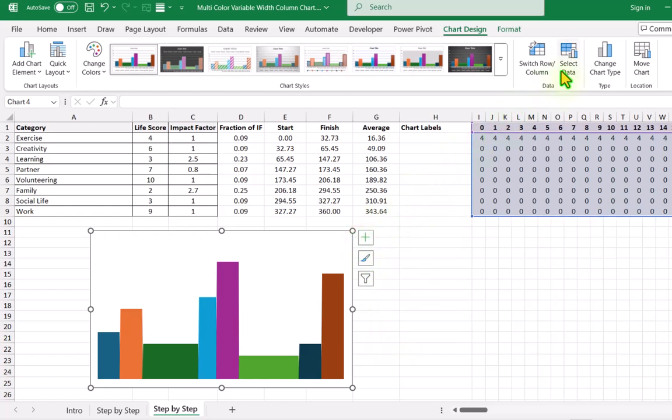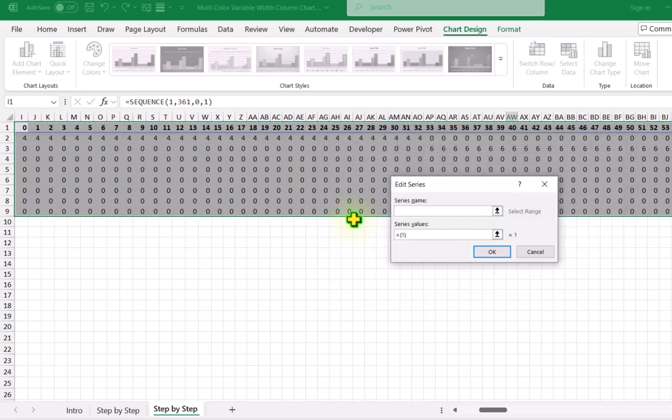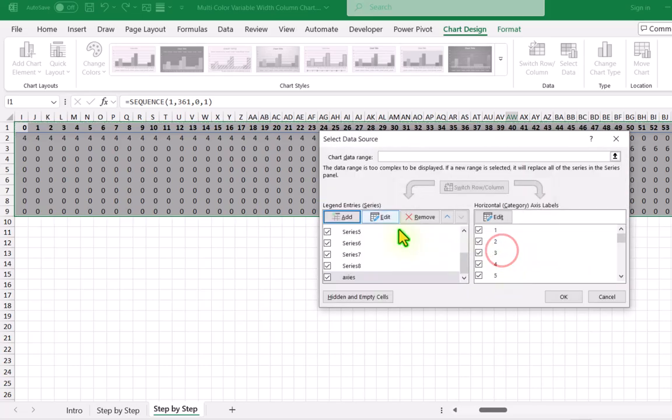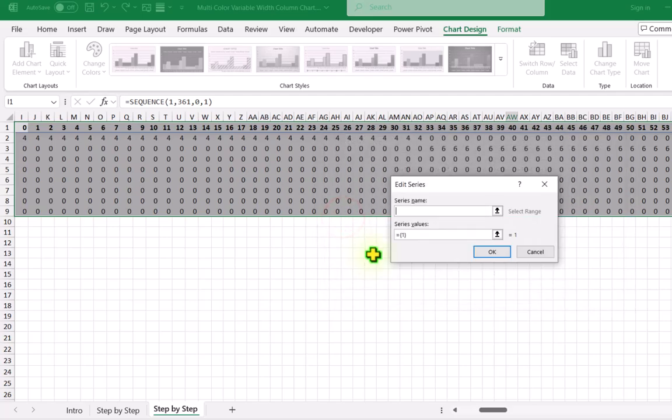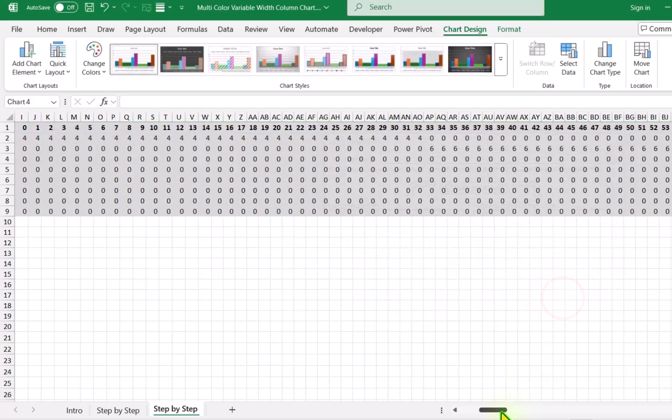Now click Select Data. We need to add two series. One for the x-axis. Hit OK. Click the Add button again, and one for the data label. Simply hit OK, and now I will hit OK again to close the window.